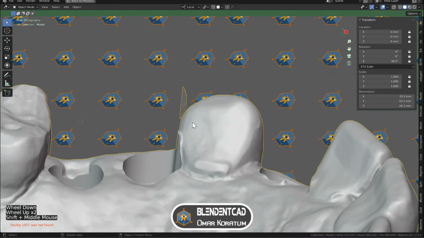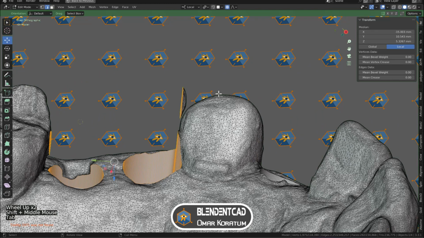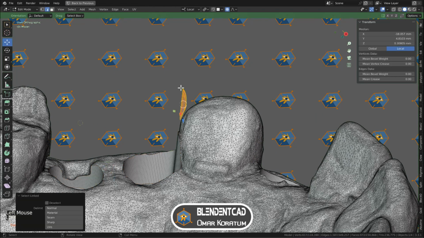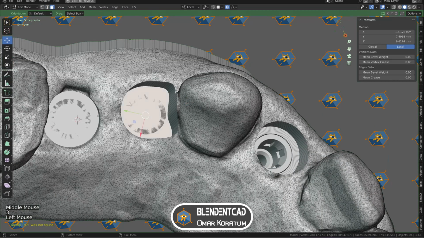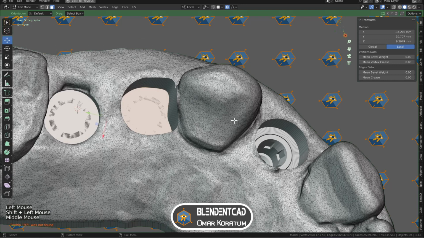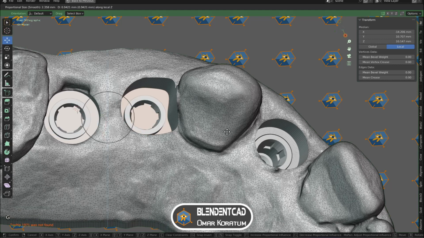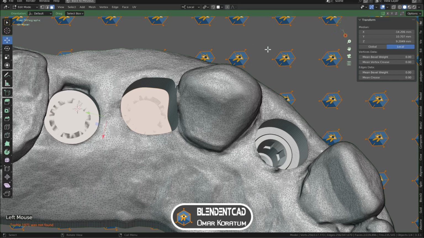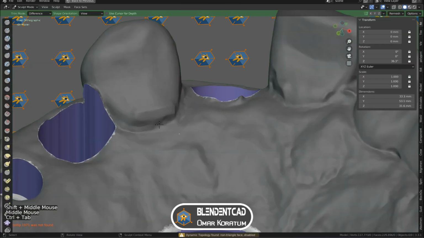There is a little bit of the mesh separated from the mesh of the scan. We can select it and then delete it. We can push these faces a little bit downwards so we can see the analog. Of course, we have to disable the proportional editing. And now we can smoothen.